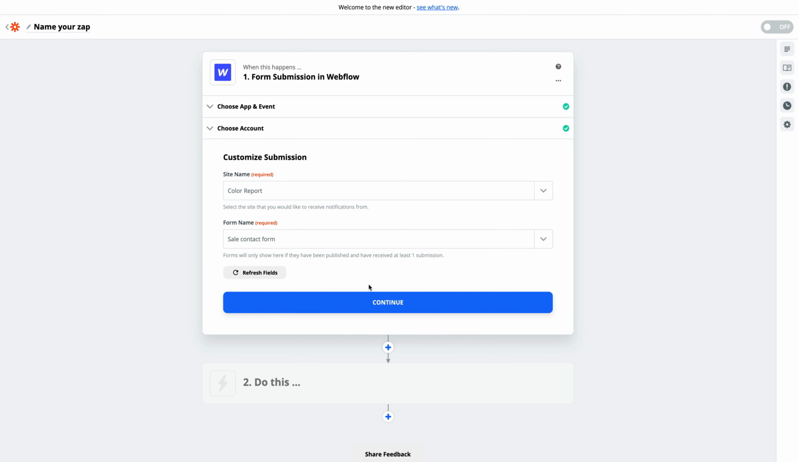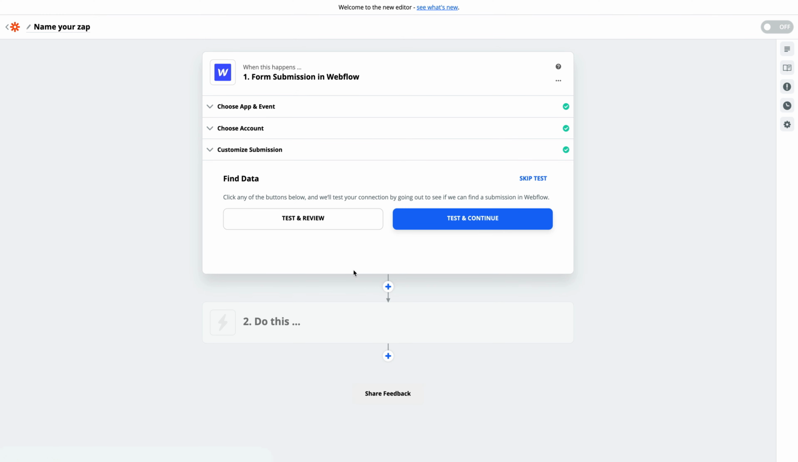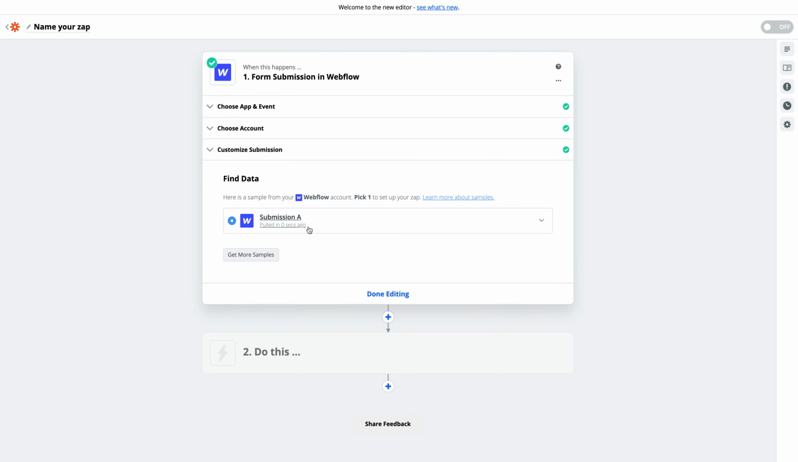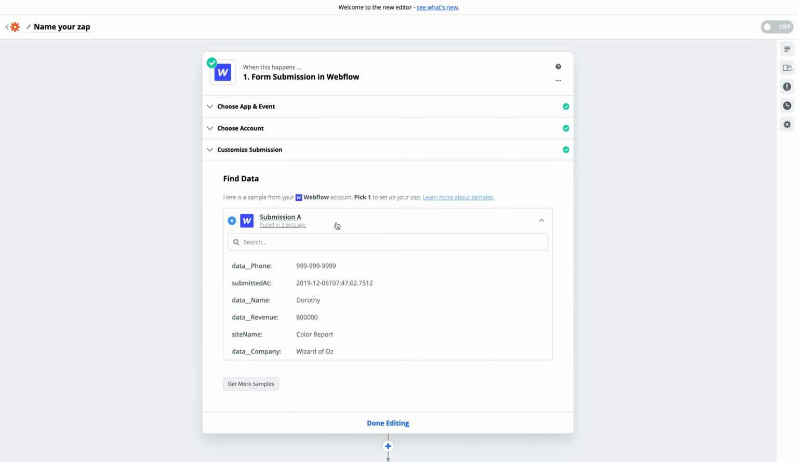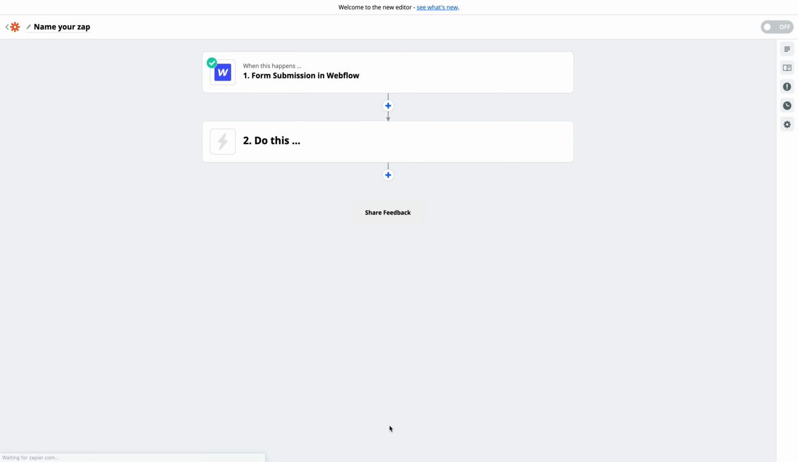And of course, Zapier will prompt you to test and review this part. Let's do that really quick. And once we do, we'll see a sample form submission. Okay, let's move on from that and continue so we can finish this step, because all that's needed here, we just have to quickly add the result.